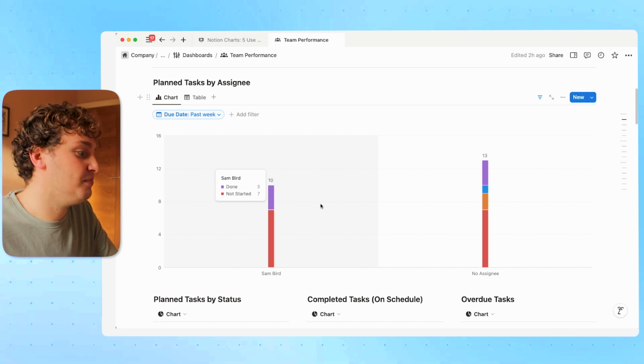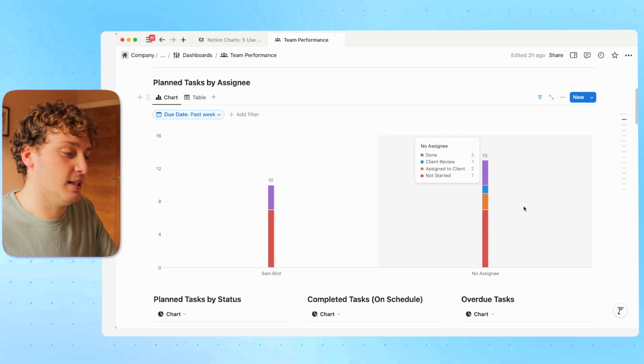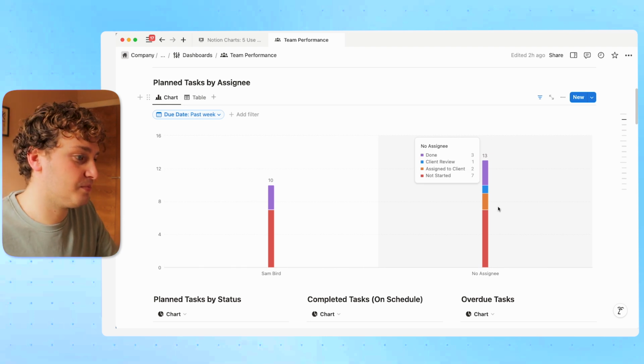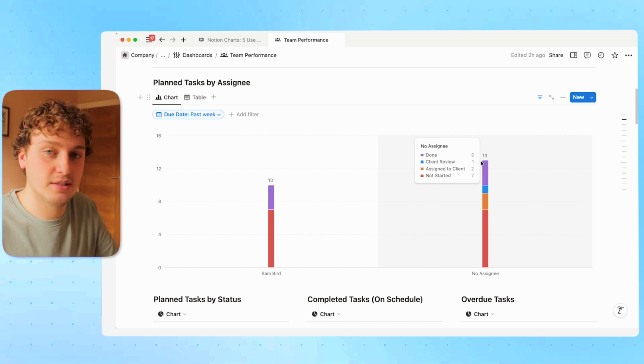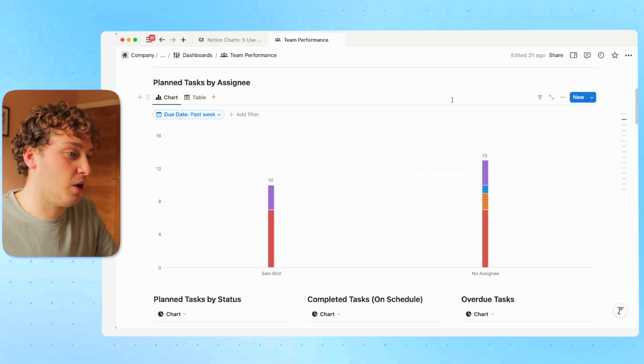So I can see Sam has 10 tasks. 3 of those are done, but 7 of them are not started. And that was last week. So Sam's a bit behind. And we have another one, which is a no assignee, but let's say this was assigned to someone like John. He had 13 tasks, so quite a few more tasks. 3 of them were done. 1 of them is actually in client review. 2 of them have been assigned to the client that he's obviously watching or responsible for, and 7 are not started. So John has a bit more going on in terms of statuses, but now we can understand where everyone is at.